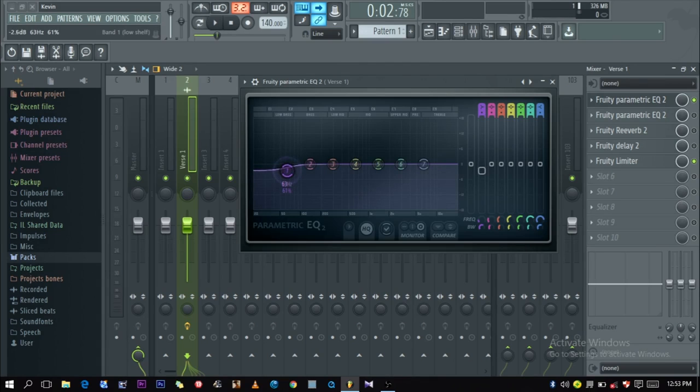So what we do, we'll apply the high pass filter, and we'll adjust it from here. Now we'll take it to the right using the bad frequency, as we listen to how it sounds.